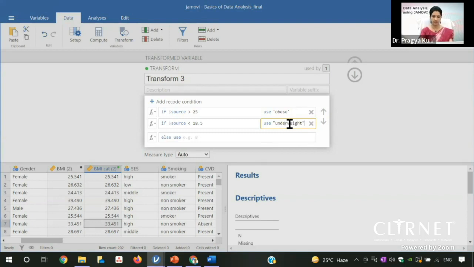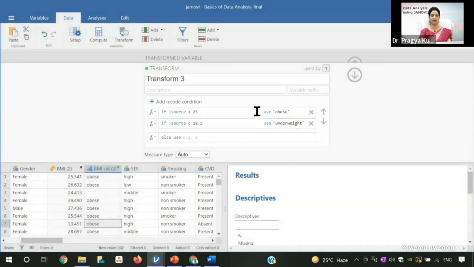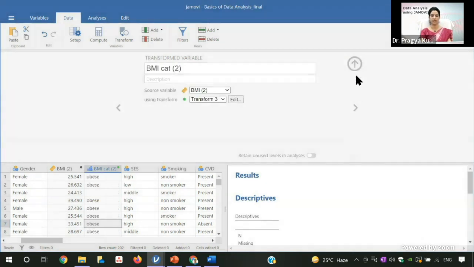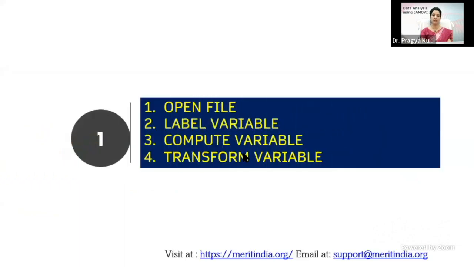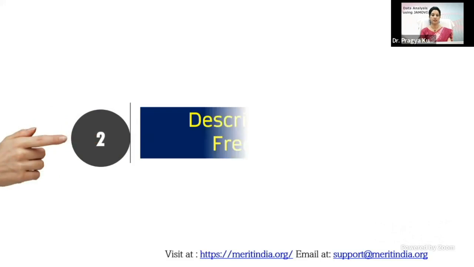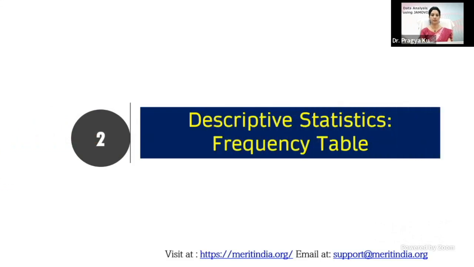And then I have kept it in the single inverted comma. So this is how you can put the category. Since I have already done it, I'm not using this. So this was the BMI CAT. Now, these four commands, we have seen how to open the file, how to label variable, how to compute variable, and how to transform variable. Now I will show you how to perform the descriptive statistics.